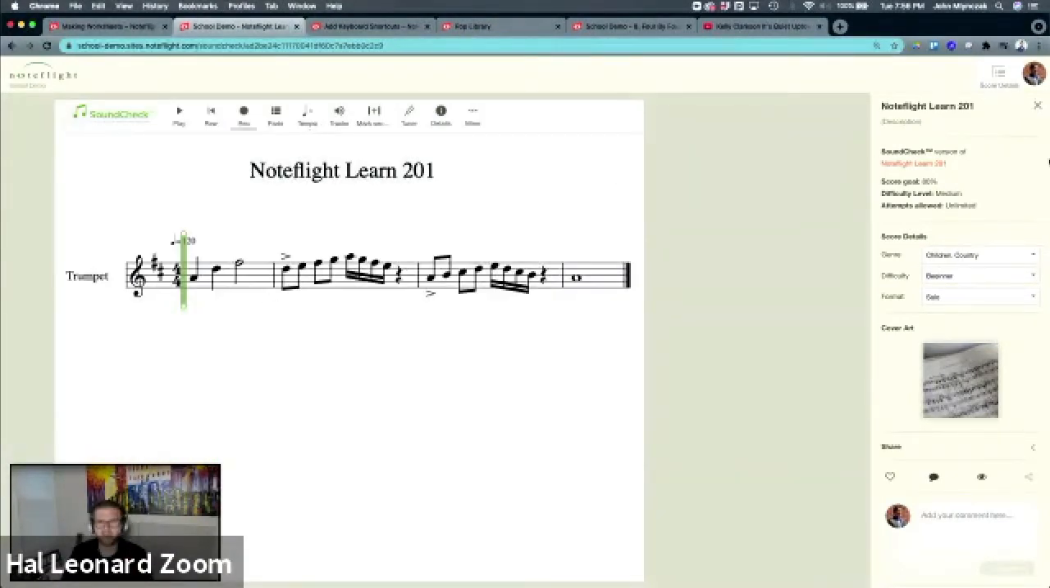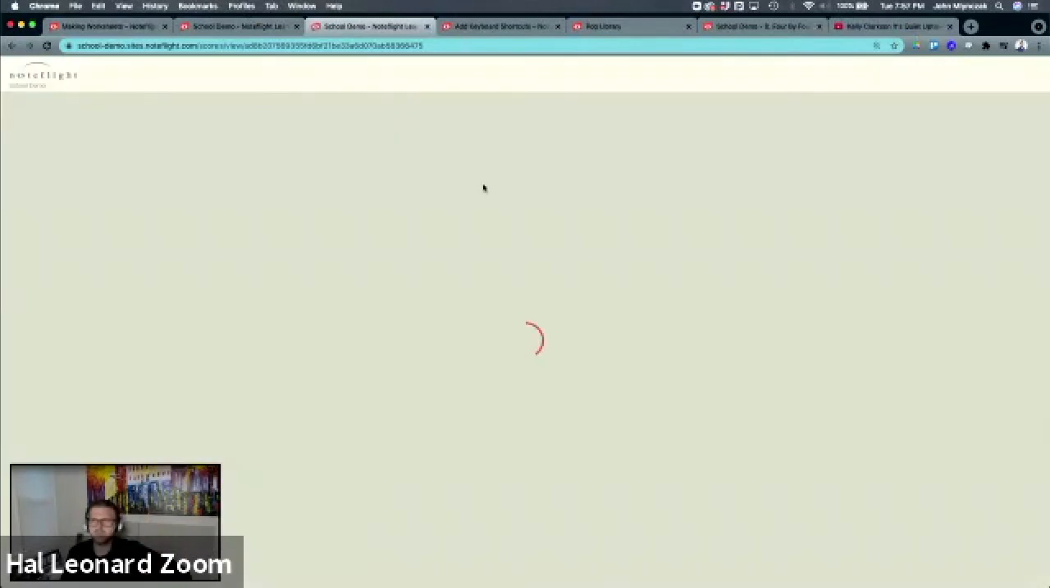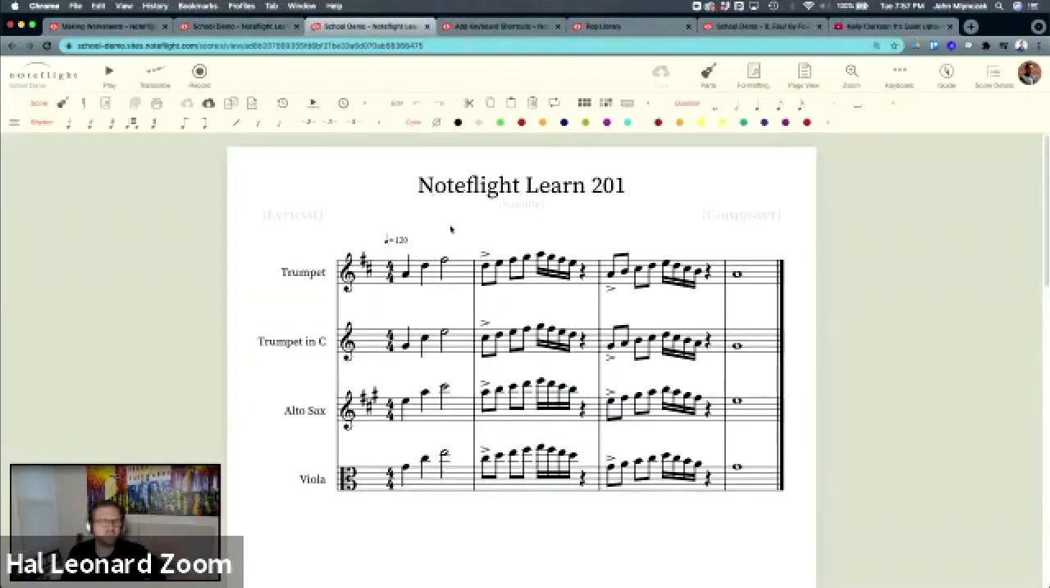Now, the other thing is, notice up here in the corner, this says SoundCheck version of. So we fully recognize that you've created this SoundCheck performance assessment score, but maybe you say, oh, this is cool, but oops, I want to change something, or oh, I want to do it in C major. Every SoundCheck score gives you a direct link to the Noteflight score from which it was created.